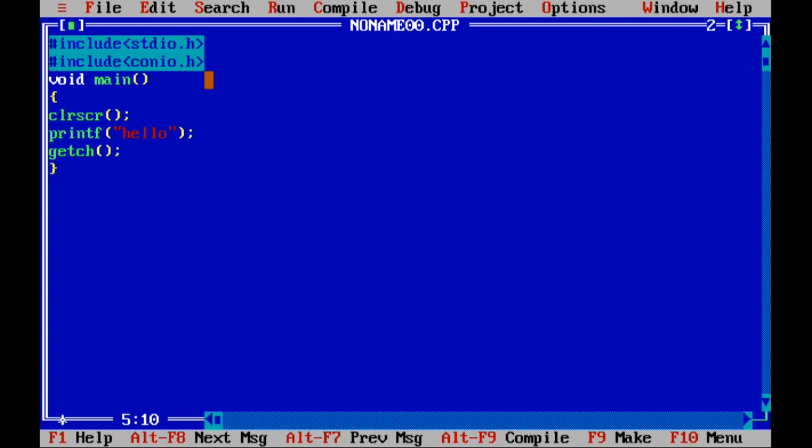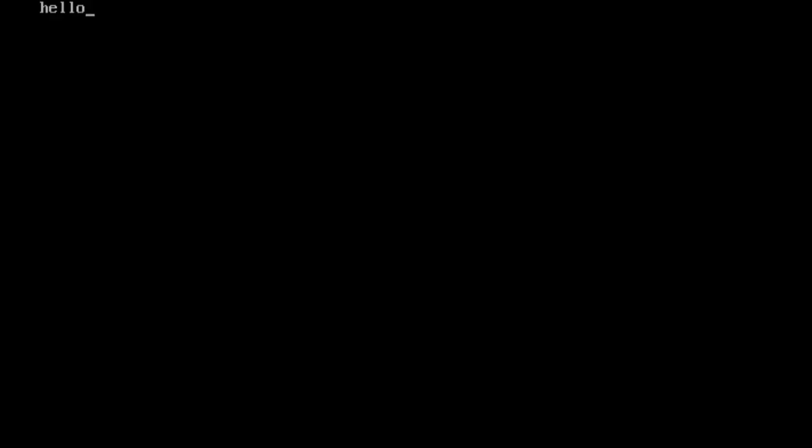CLR SCR is doing this. Whatever output of earlier executions is there on the screen, you clear it. After that, you display my answer. So if I compile the program, you are getting Hello, sir. What about the hellos before? This is the present output.